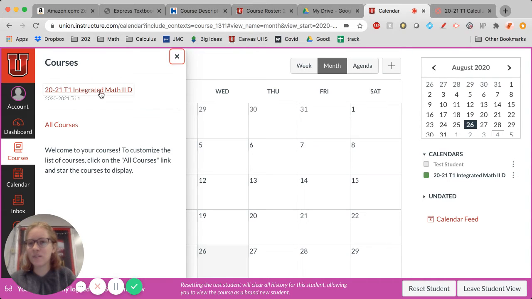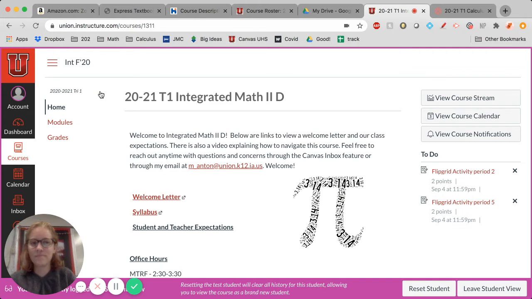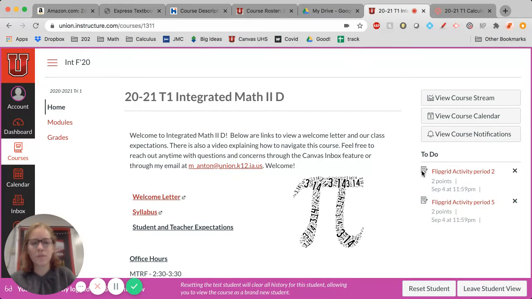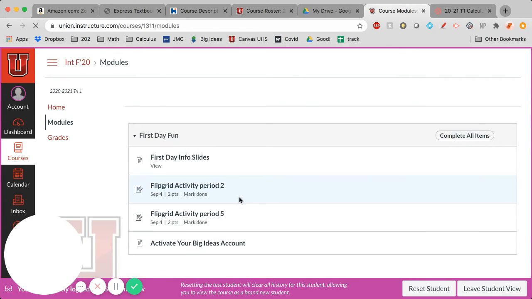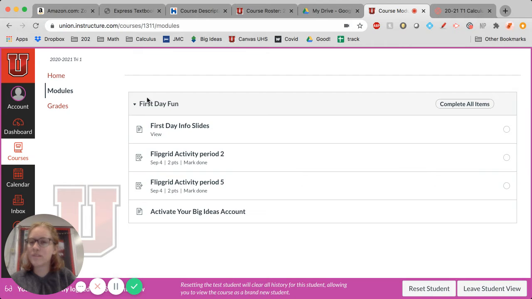So I click Course, I go to Integrated Math 2D. This is the class we are in. Okay, let's see. We talked about announcements, we talked about this to-do, we touched on the classwork. To view any classwork, you'll go to Modules, which is right here. As you can see, there's only one module. That's just this grouping. It's highlighted with this gray color. This means it's a module. This is where you'll access all of the work for this class.